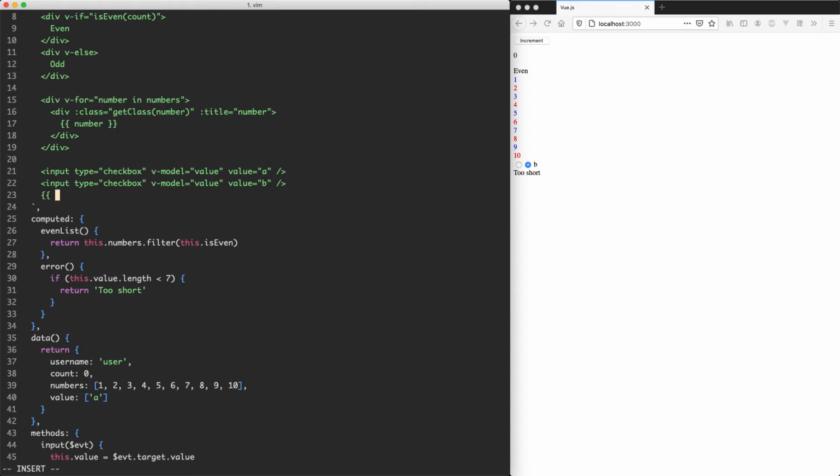We're also going to have to interpolate the value just to see what's happening. So now you can see A is selected by default, and that array has one entry, the A character. And if we click on this one, we're going to have both A and B. And this is really powerful. Doing this yourself using JavaScript and manipulating the DOM is very error prone, and it's quite a lot of code. And you see we were able to accomplish it here using just a single line of code using vModel, and everything is just going to work for us out of the box.